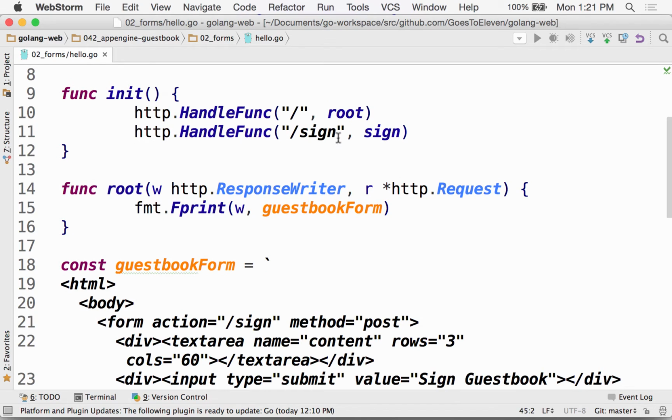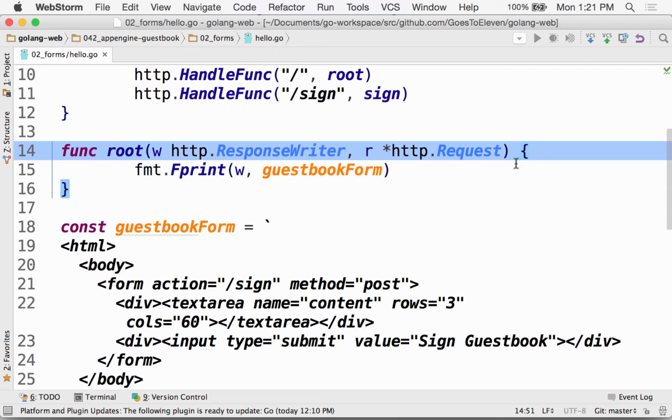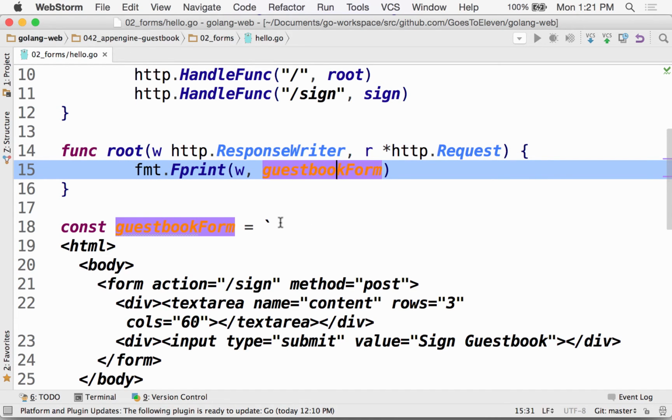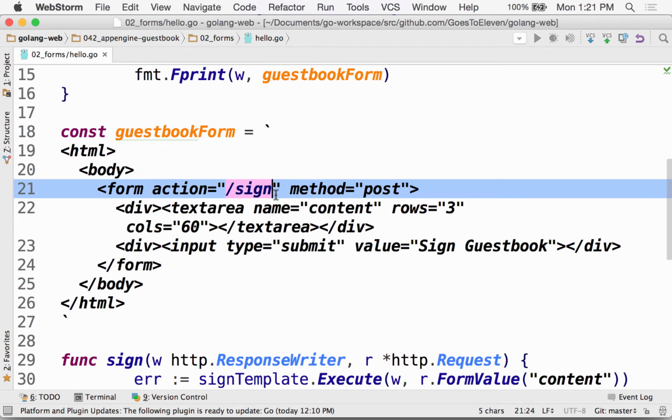We have root and we have sign. And root goes from here to there. Fprint guestbook form. And the guestbook form is a constant, string literal, and it's just a form. And the action is going to go to /sign, so that's where the form gets submitted. The method's going to be post.